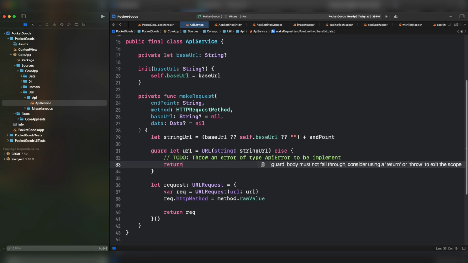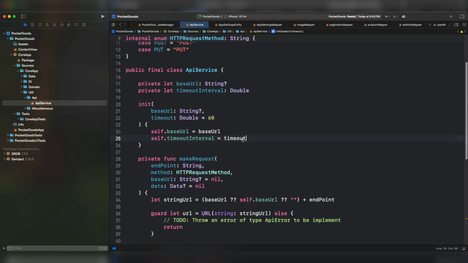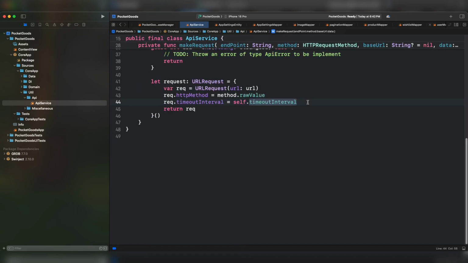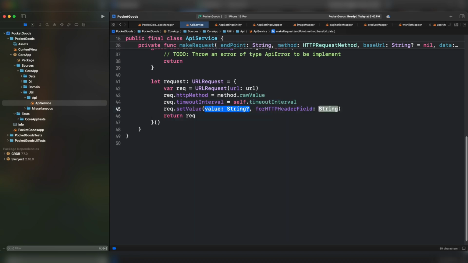For the return type of this function, it is an async function, and it should give us a return type of Data. I would like to add the timeout for the request as an option for this API service. Next, we need to add the default header for this request. We are dealing with JSON, so I'm going to use application/json by default. For the header field, we'll assign Accept.